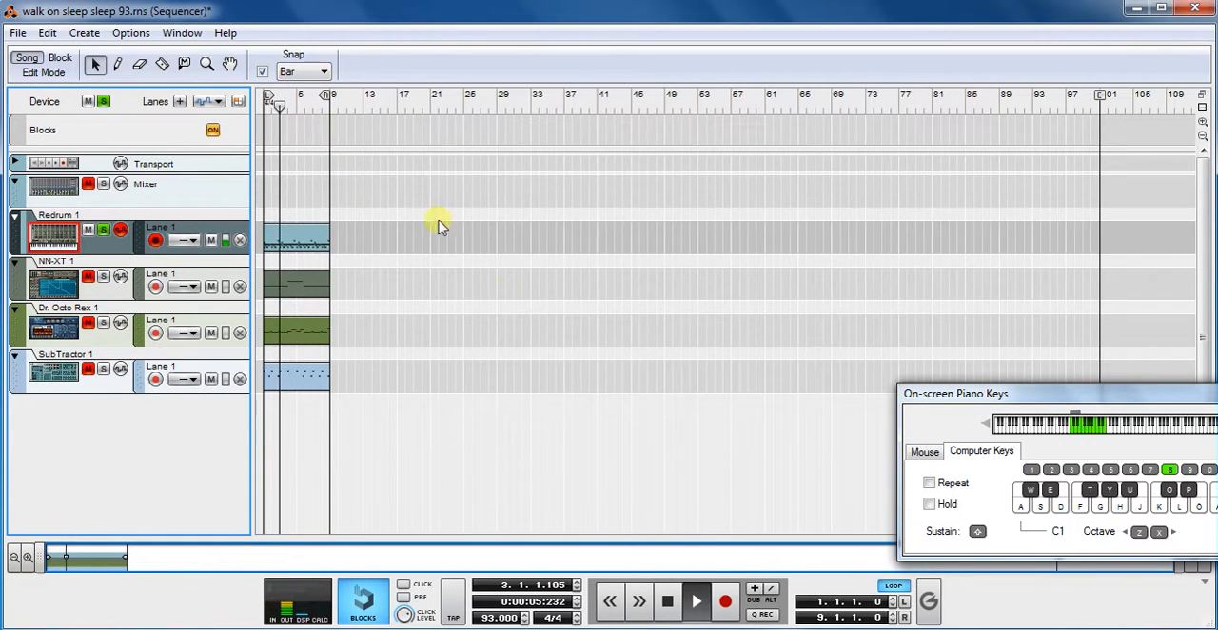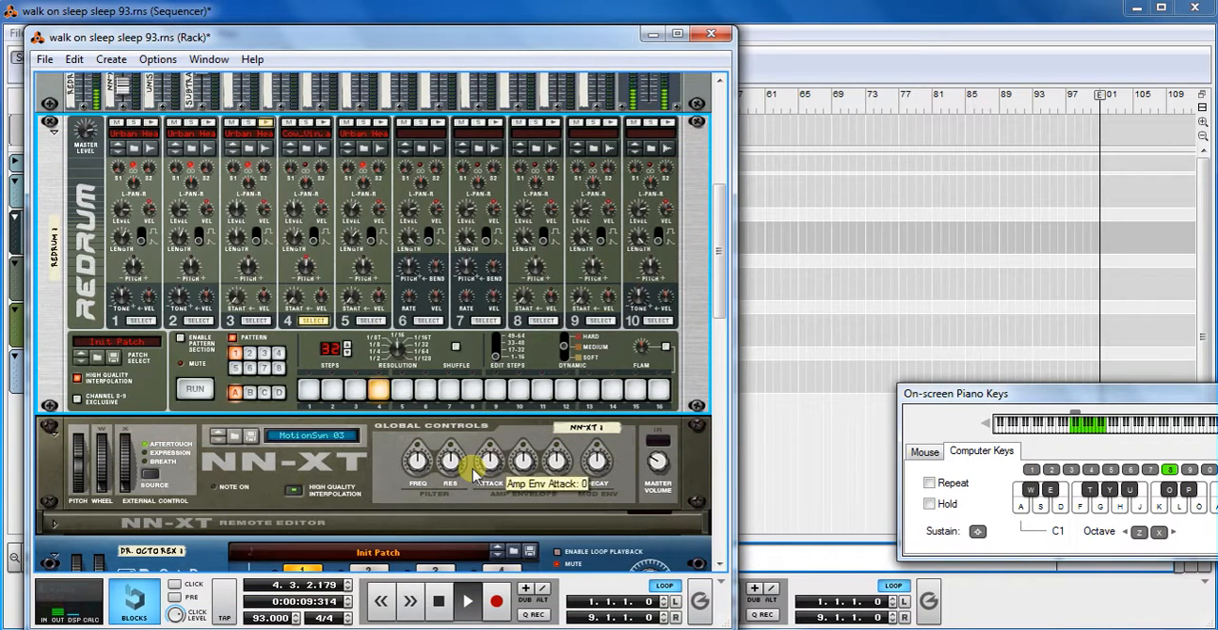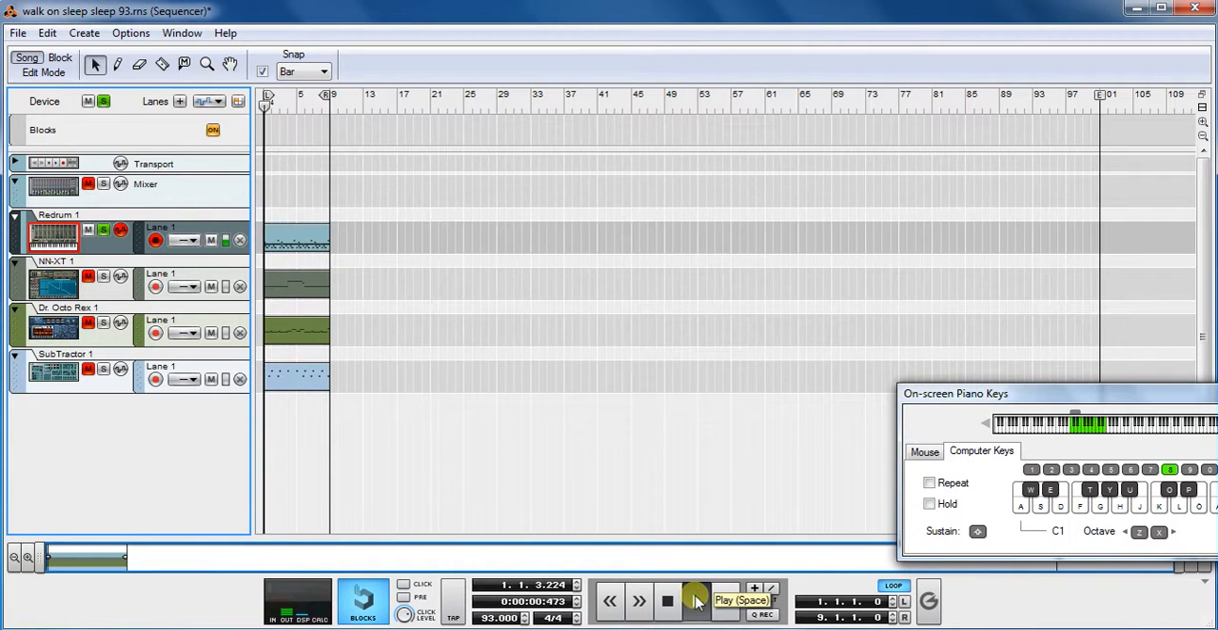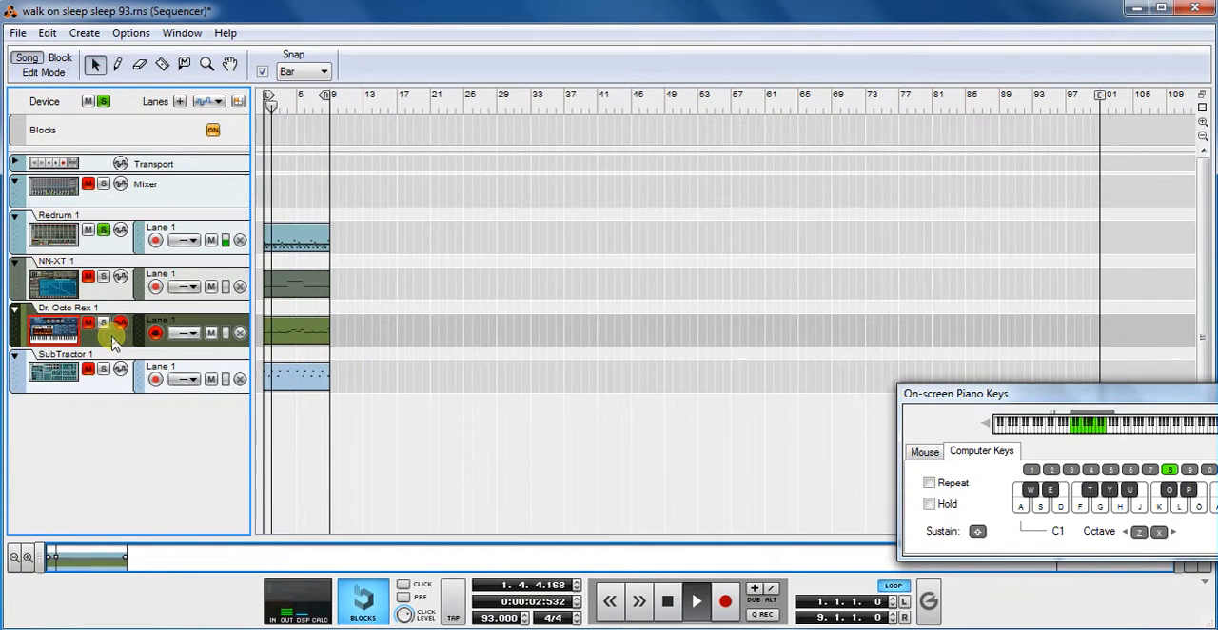So 8-bar loop, 93 BPM. I've got 1, 2, 3, 4, 5 hits: kick, snare, hi-hat, cowbell, and a second snare as well, just to change it up a bit. And yeah, moving on to the sample.